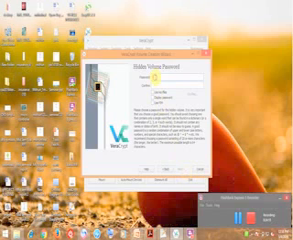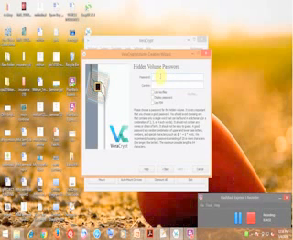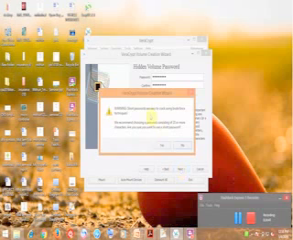It will ask for the password. Yeah, it will ask for the hidden volume password, and we can give some password. Press next. Press yes.